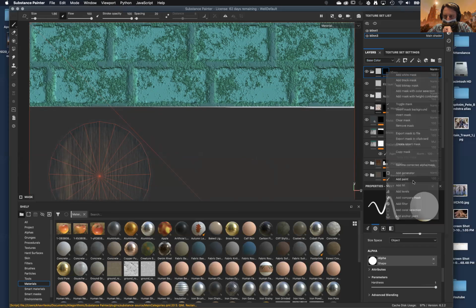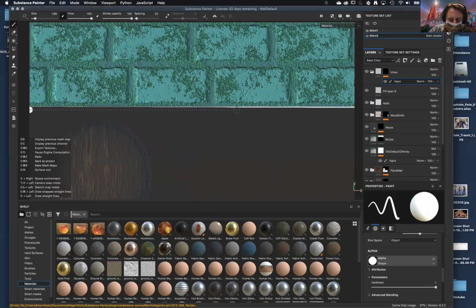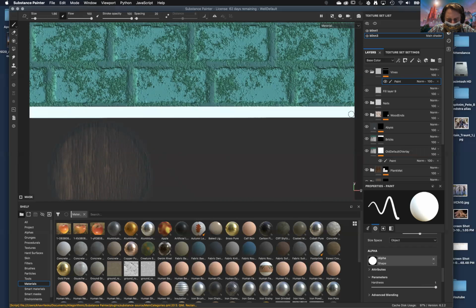Let me add a paint just in case I need to customize this later. Trying to line this thing up pretty good. I'm gonna do a click drag just to draw a straight line. And just kind of go for it right there. I probably have enough room for another line. I think that's enough information for vines.